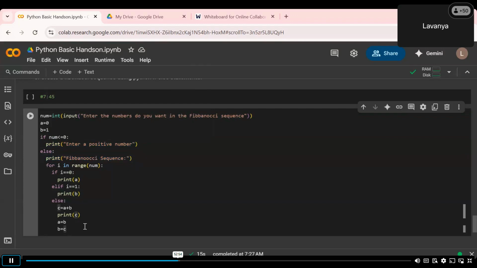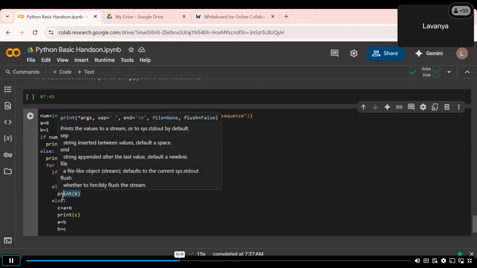And what will be my Fibonacci sequence? For i, I will do a loop, iterating through my number of terms: first, then second, then third. It will check if i is equal to 0, the first term, then it will simply print A, which means 0. Then I will check if i is equal to 1, then it will simply print B. So my first two terms will be 0 and 1.